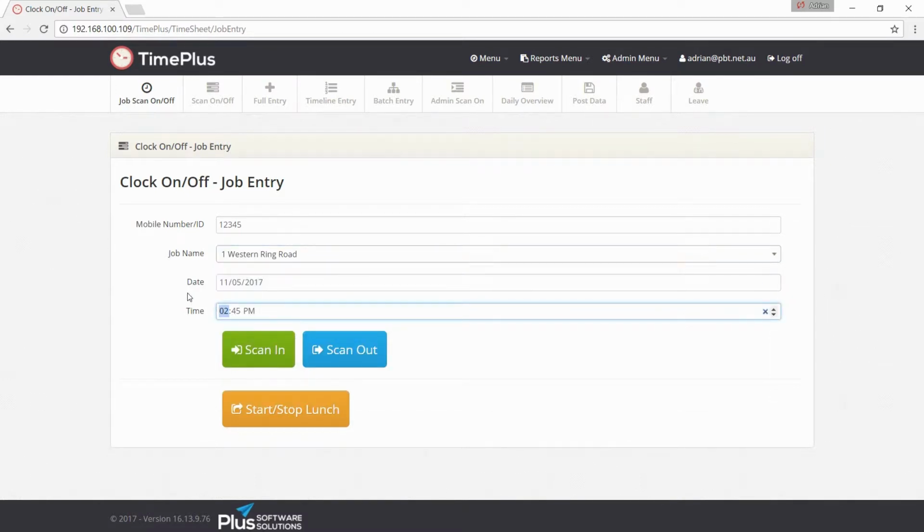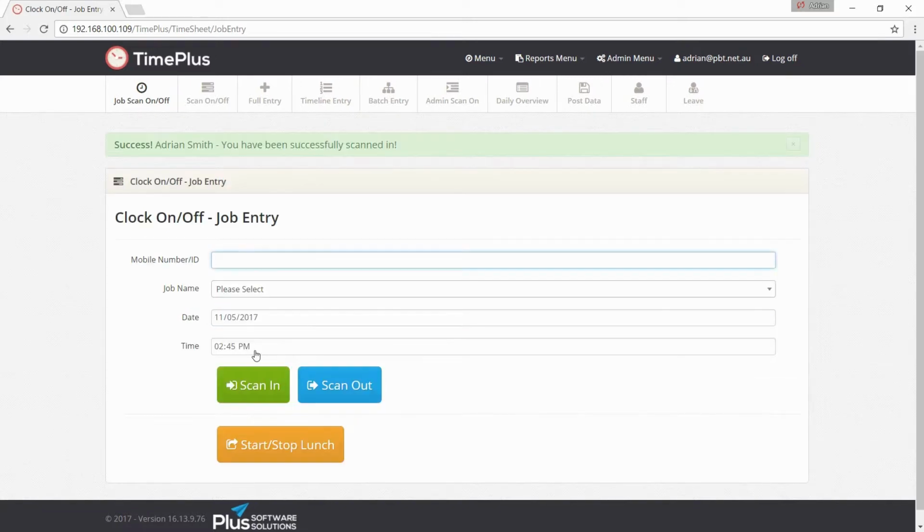Then you've got date and time. Standard users aren't allowed to change this, so only as an administrator can you change these records. For this demonstration I'll show you that I can change it, and I'll change the date and time, but standard users will be forced to clock in at the time that they're at the workstation. So I'll just change this to 9 AM and then scan in.